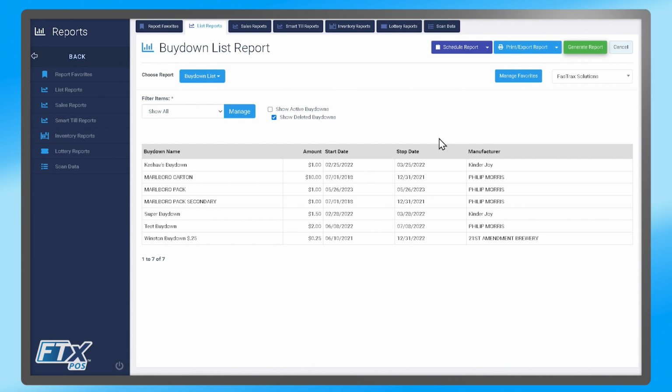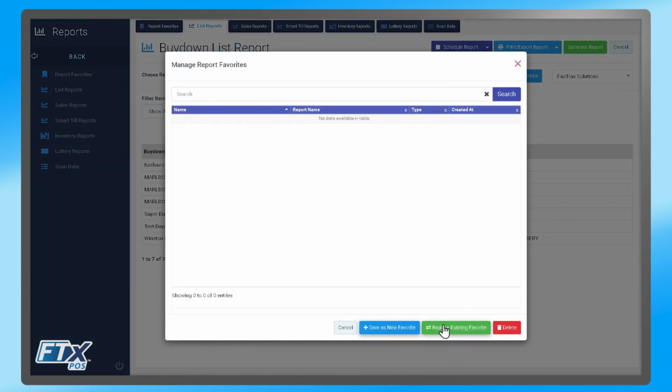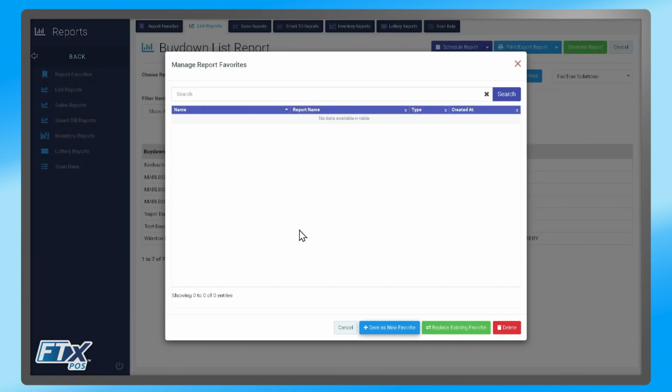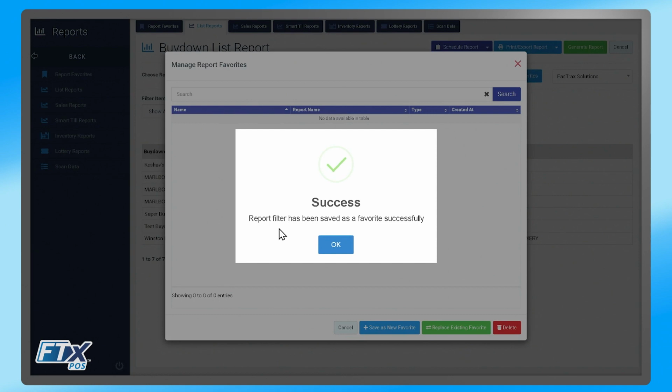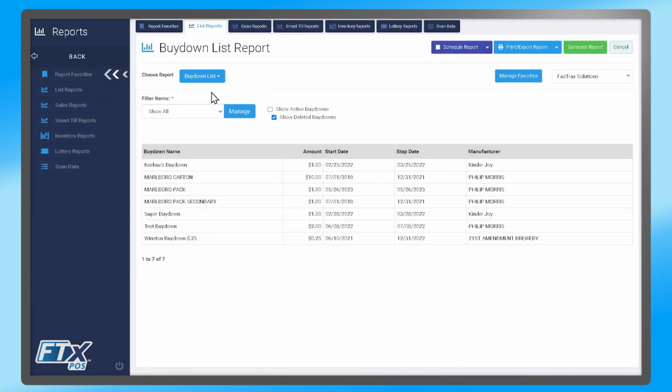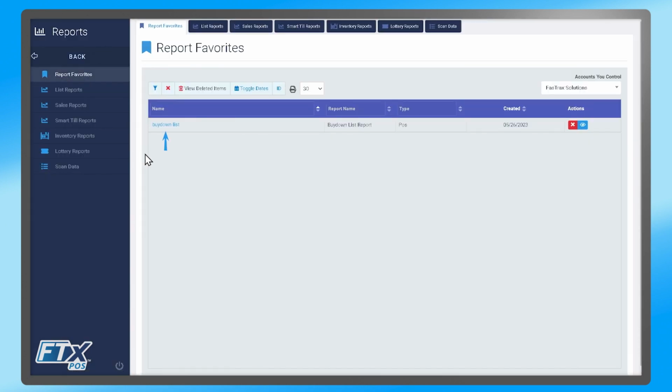This report, perhaps you want to add to your favorite list. To do so, we're going to click on this Manage Favorites button here, and we're going to click down here at the bottom where it says Save as New Favorite. We are going to call this one Buy Down List and save it. So now that we have this report saved to our favorites, we can access this report on our favorites page, which if we go back to the page we started at, you'll now see we have a favorite report.